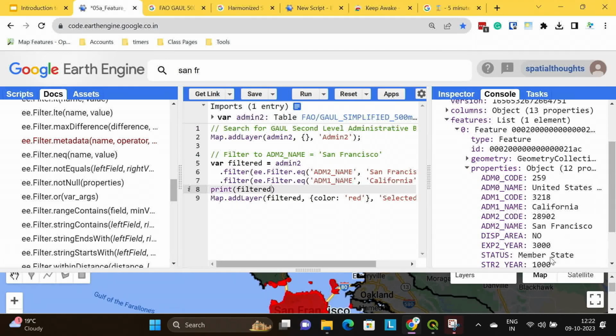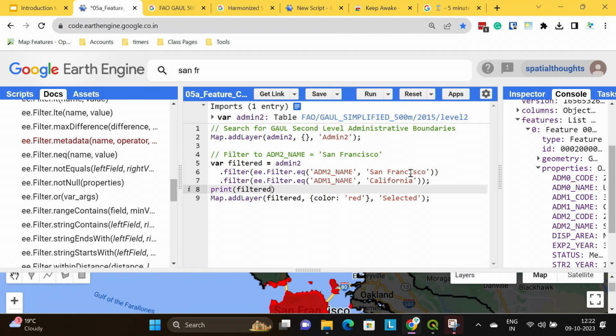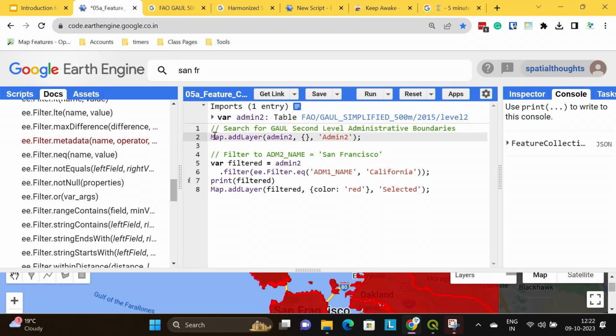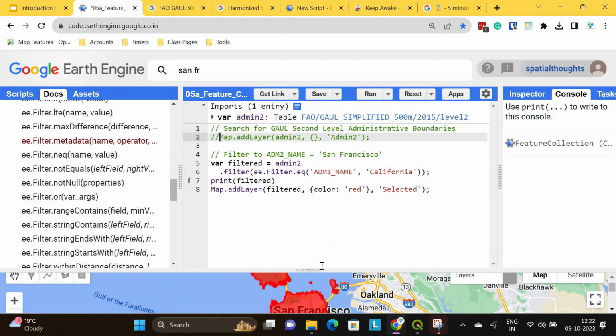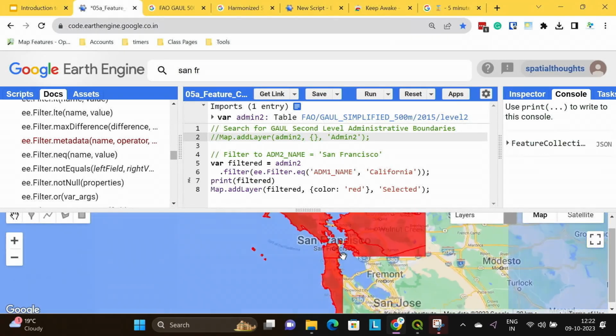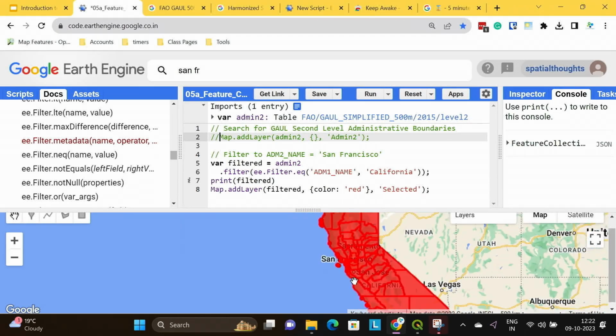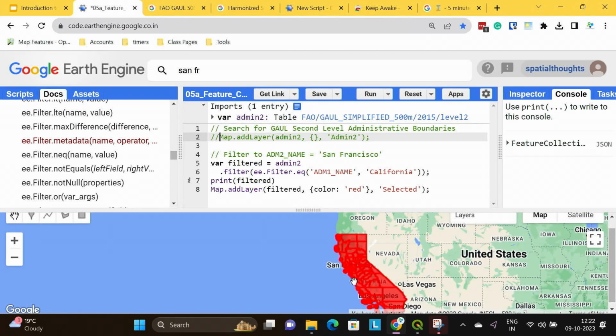We can also do things like, let's say I want all counties in California. So I can just apply a filter, say admin1 California, and I get all counties in California. So you can apply a filter in any way you want.